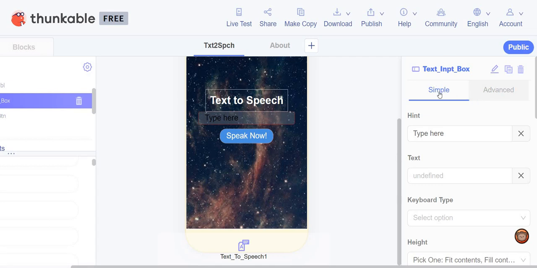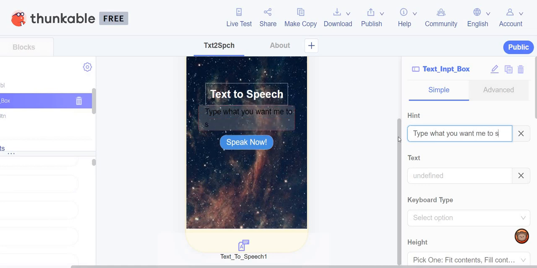Under the text input box, you can see that there is a hint. The hint currently says "type here". So we can change the hint to "type what you want me to speak", for example.